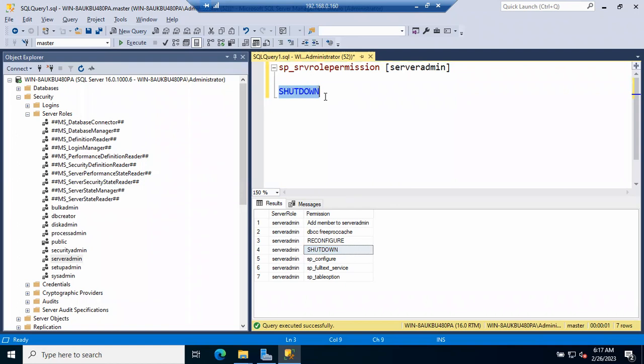What is the command to start the SQL server? Just try it, guys. No, I guess you know the answer, right? If no one is responding, let's try. Okay, just try it, guys. What is the command to start the SQL server?